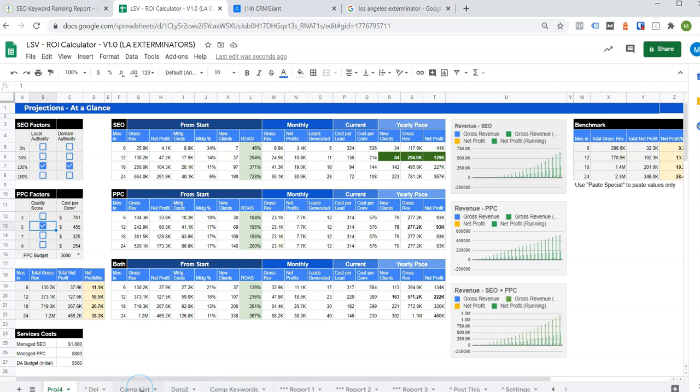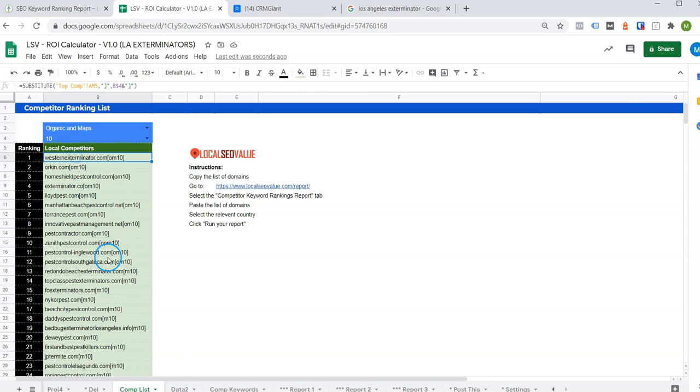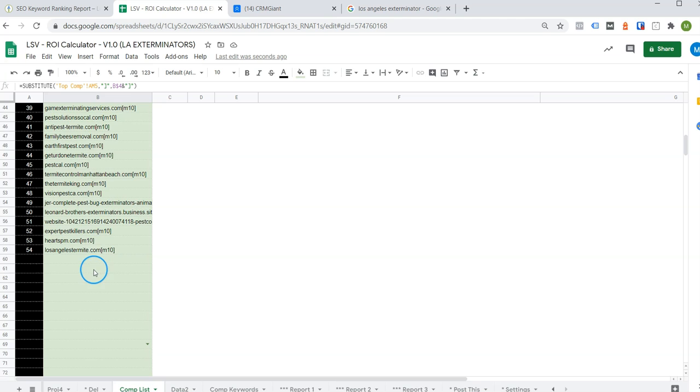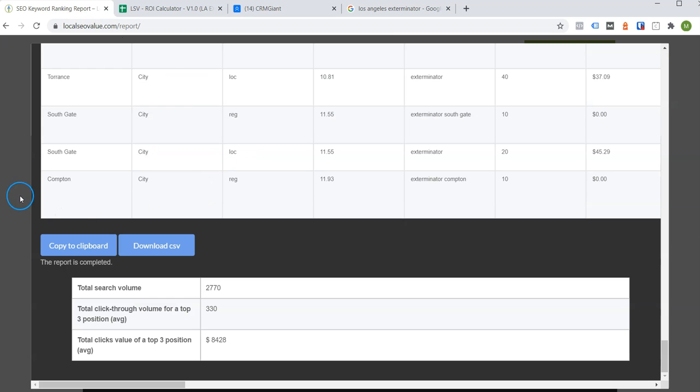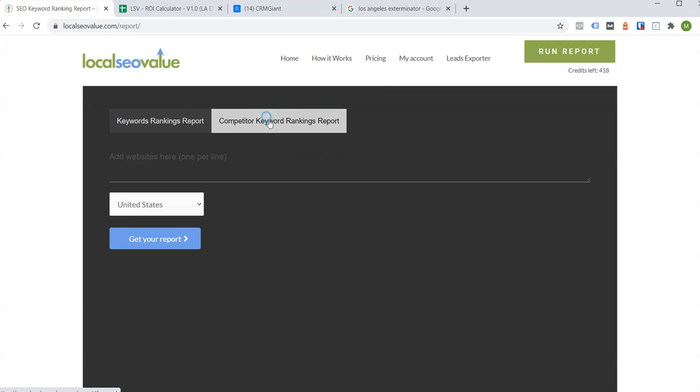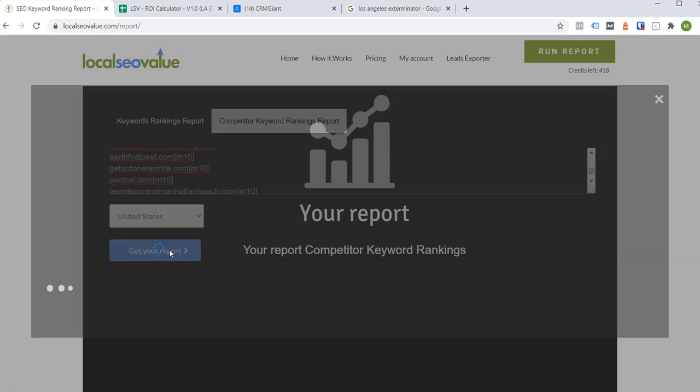Now let's say we want to find out, we want to kind of reverse engineer what the competition is doing. So these are all the competitors, and I want to find the keywords they use to generate their traffic, all these competitors, from both organic and maps. We'll go ahead back into our report. We'll click on the competitor keyword ranking report tab. We'll paste the competitors, which is copied from our spreadsheet, and we'll go ahead and get our report.